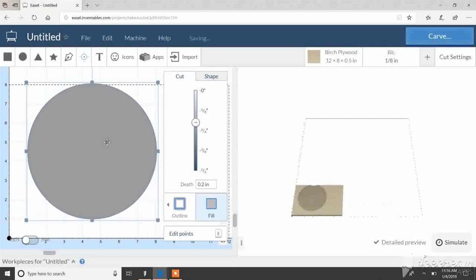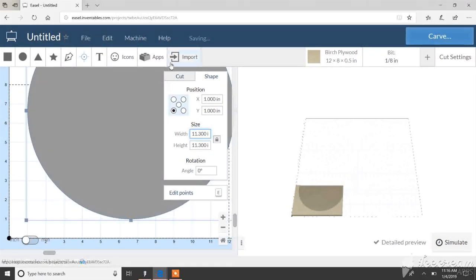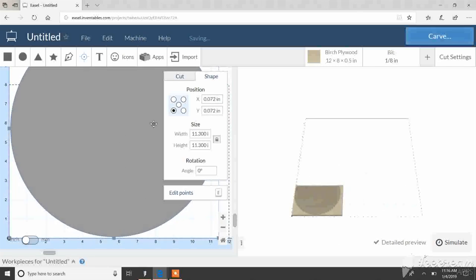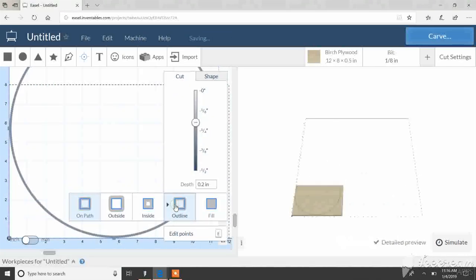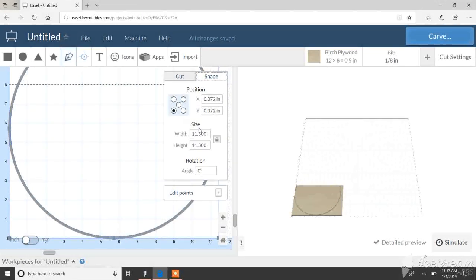So this is going to be the outside of my board. I know I want that to be 11.3. Get that in position here. And then for that, we're going to want to cut on the outside. You got on path, outside, inside. Depending on what size bit, that's going to make it smaller or whatever if you cut on the path or on the inside. If you do the outside, your exact measurement will be that 11.3. And you got the rotation and position here, so you can position it all by measurements as well. But we'll start with our hole template.